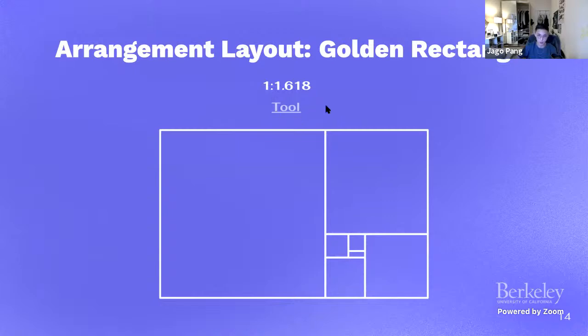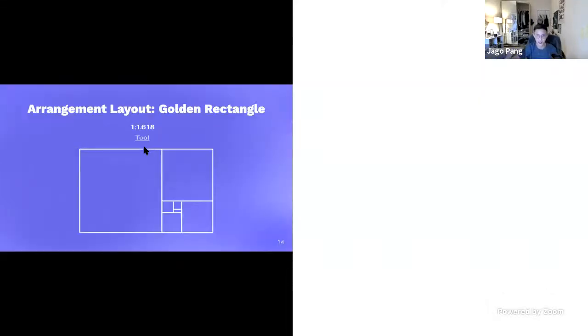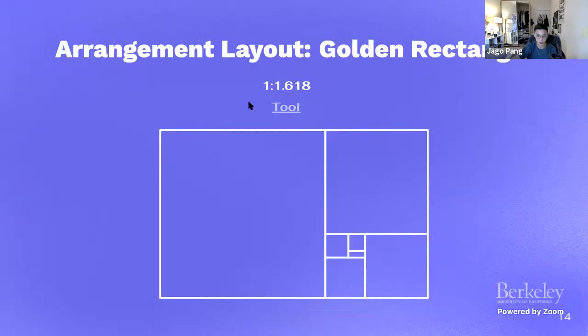Essentially, there's a tool here that you can use to measure that. So you see this thing below. 1 is the width or the height, and then 1.618 is the length, and then you repeat that.